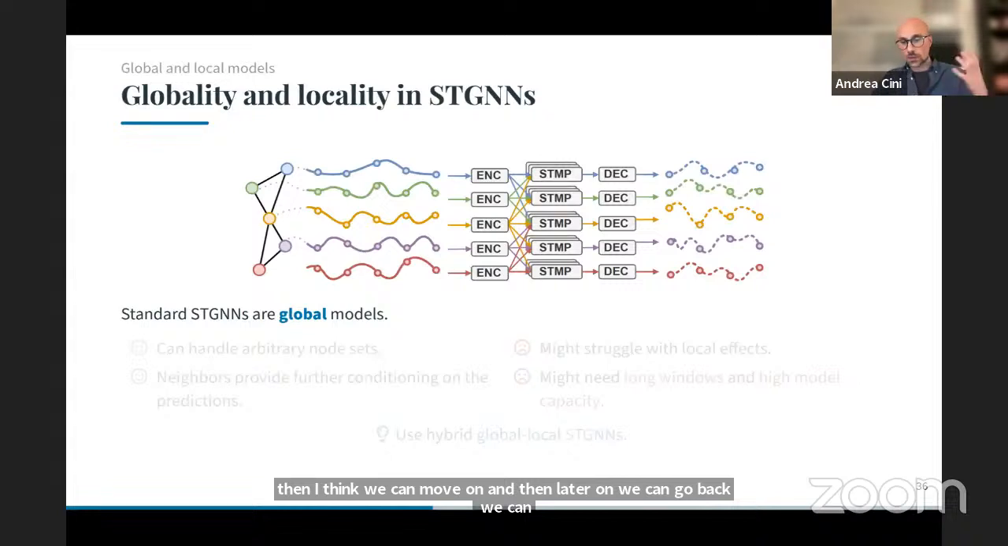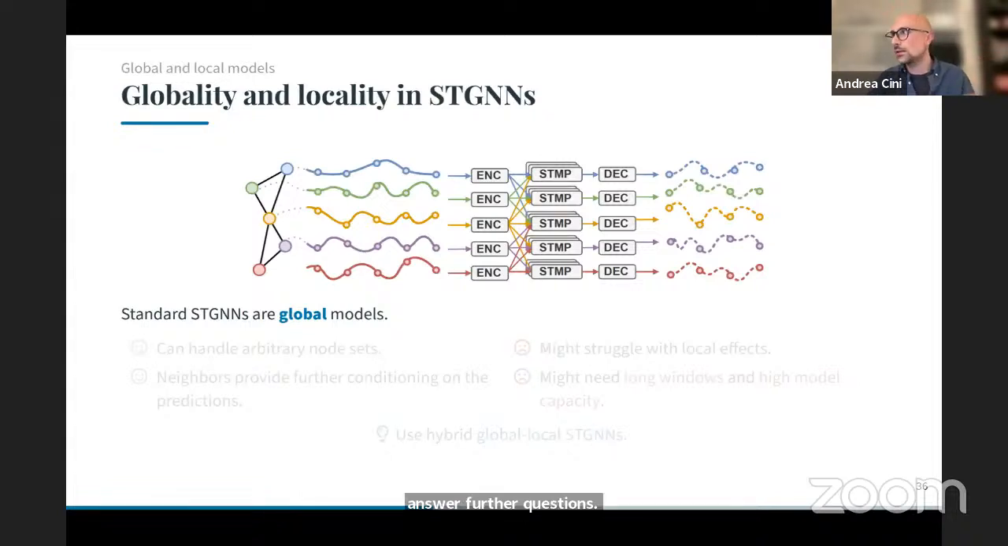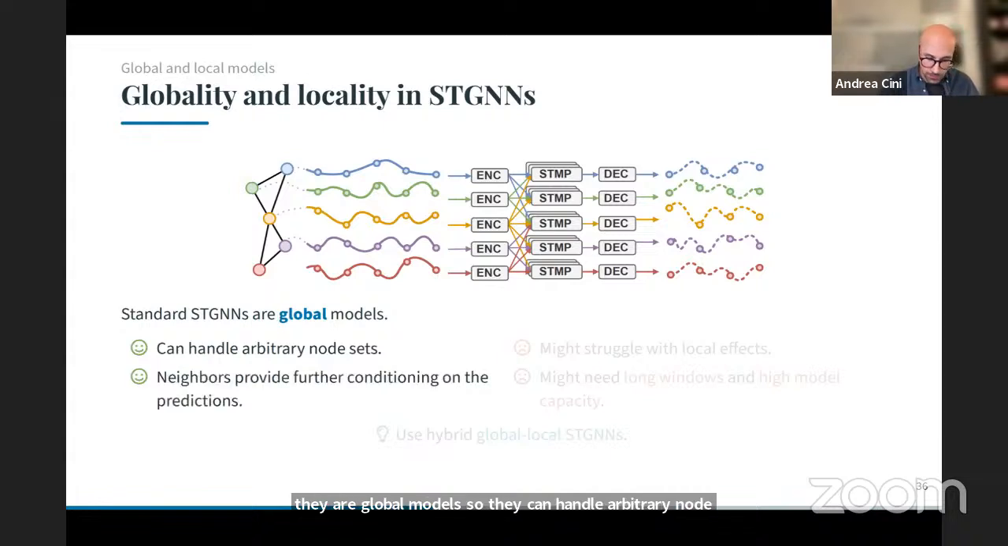So this globality and locality thing I've been talking about quite a bit in the presentation plays a big role also in SDGNNs. SDGNNs, at least in their standard implementation with this template that we have been talking about, are global models. So they can handle arbitrary node sets, so they are inductive models, and they can use the dependency structures to provide further conditioning on the predictions, on the forecasts.